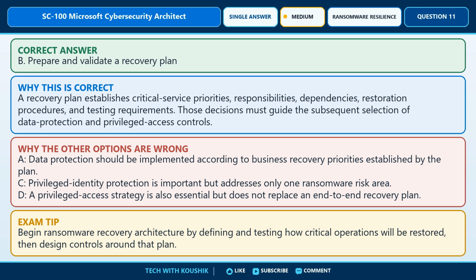Why are the other options not correct? A. Data protection should be implemented according to business recovery priorities established by the plan. C. Privileged identity protection is important, but addresses only one ransomware risk area. D. A privileged access strategy is also essential, but does not replace an end-to-end recovery plan.